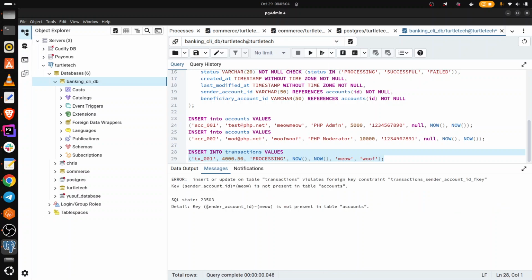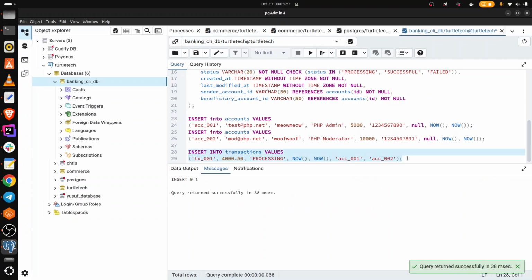Okay, yeah. So we are putting an ID that doesn't exist in the accounts table. So let's use this. Let's see if it goes ahead. Okay, now the beneficiary account ID. So let's use this and this, right? Alright, so it works.